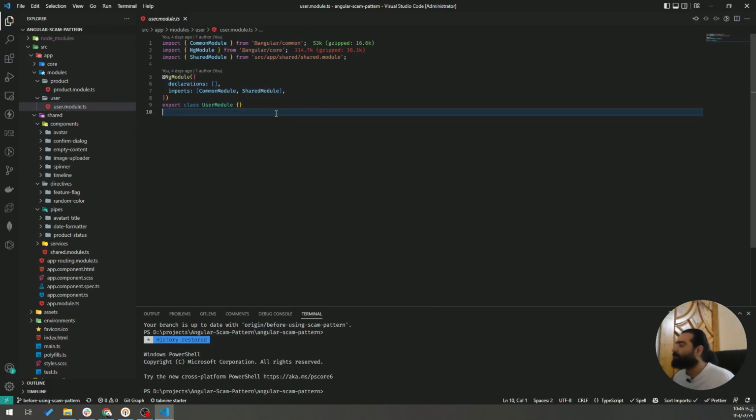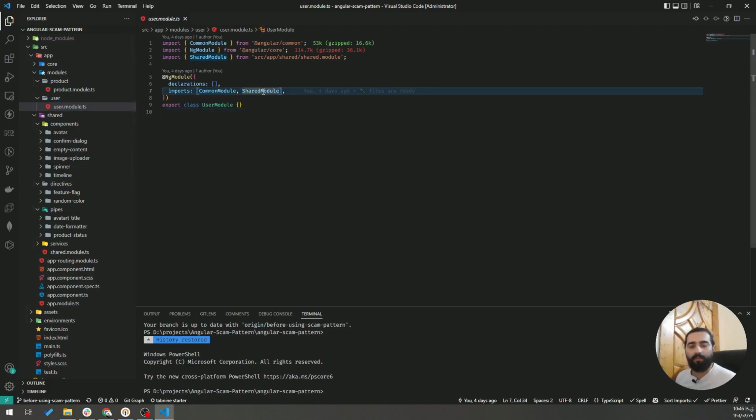But guys, as I described for you, this is not a proper way of developing our project, and we need to revise our intuition. So let's follow the SCAM pattern for refactoring this part of our code. Let's say we are going to follow this approach for using our spinner module in the user module.